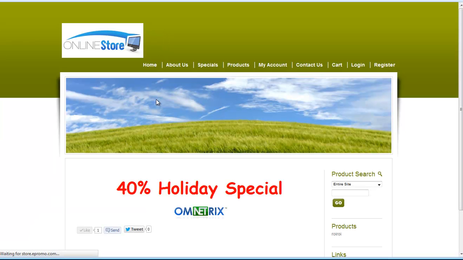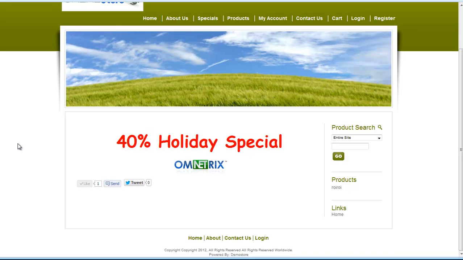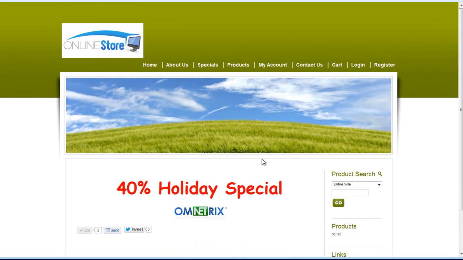Sometimes your computer will cache the images from your previous template, so you want to make sure to refresh it as many times as needed to get those caches cleared out. And now you can see here's the new design, okay?